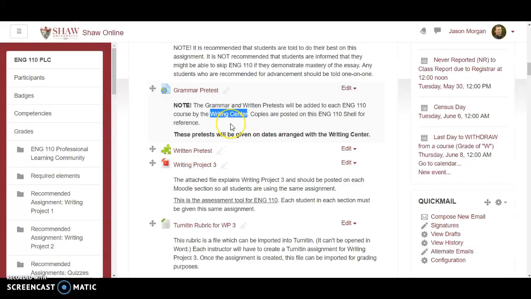Basically, when the semester starts, you will be contacted by the Writing Center, or someone will help you out, and we will figure out a time for your classes to go to the Writing Center to take these pretests, or somewhere else, depending on how many classes we have. This is designed for us to see the growth of the students from beginning to end. You will get more direction on doing this.